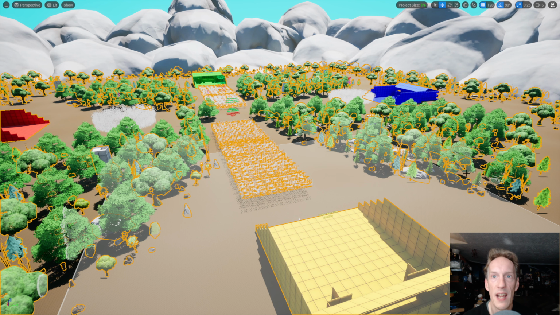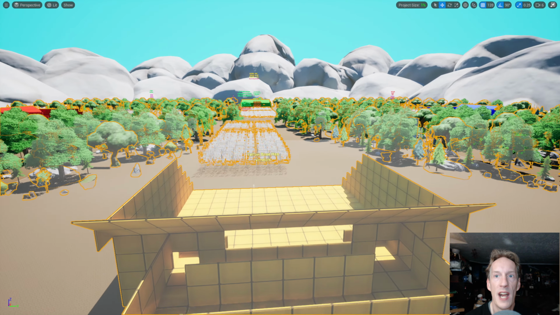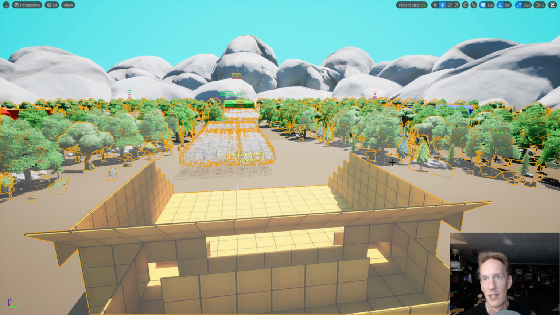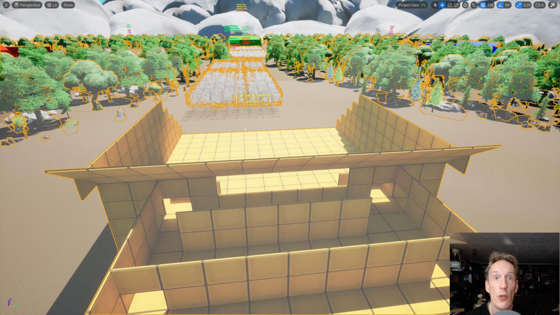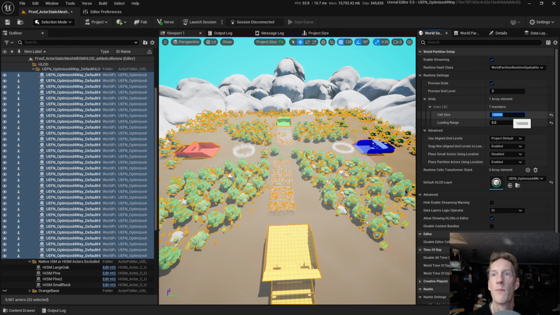Now, why would we ever want to do this? Just to automatically convert your entire level to ISMs for you, and that's what this now does. We could do one large tile, so instead of 25,000, we can make this 100,000 maybe.